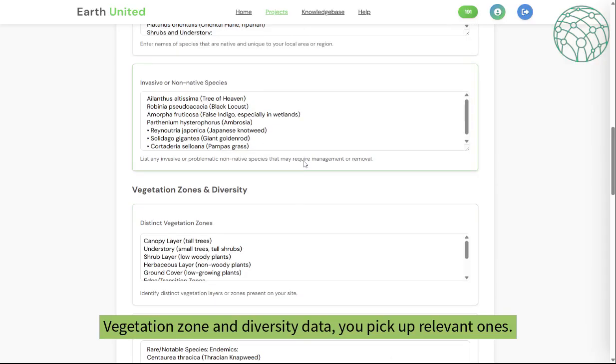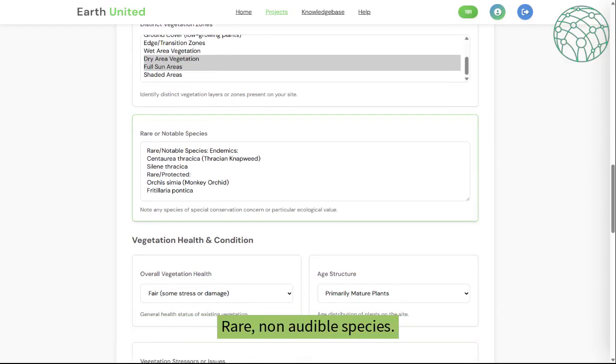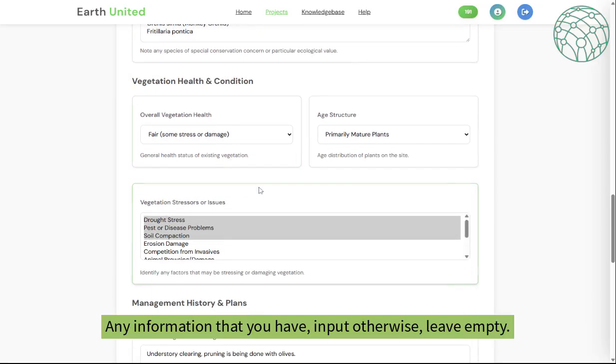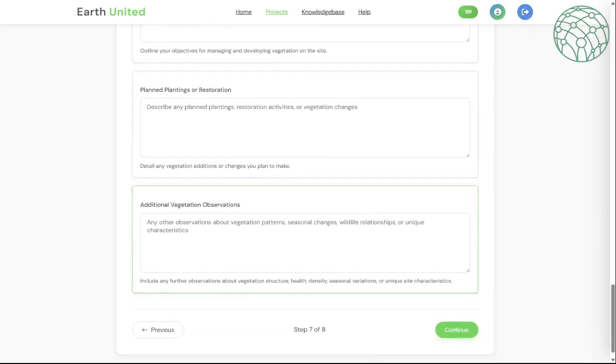Vegetation, zone, and diversity data, you pick the relevant ones. Rare, notable species. Any information that you have, input, otherwise leave empty. Continue.